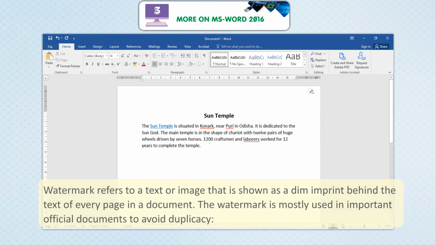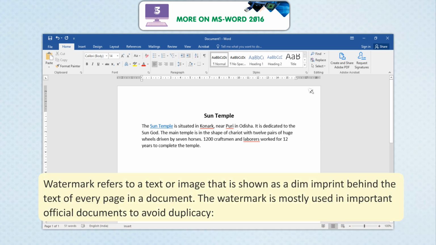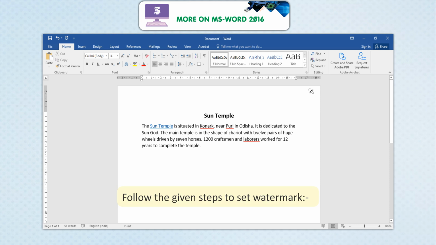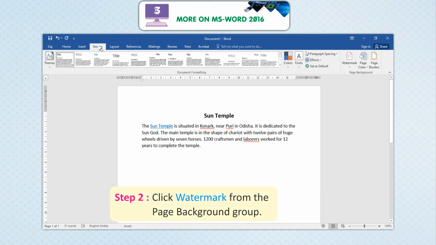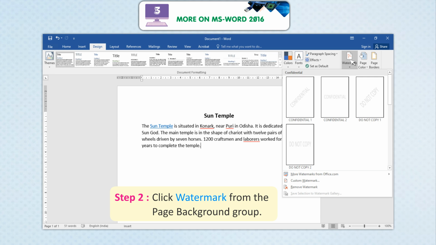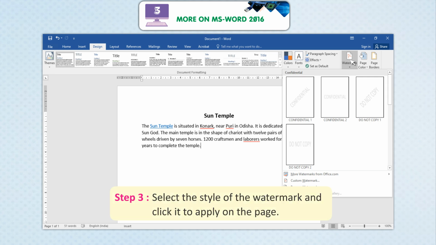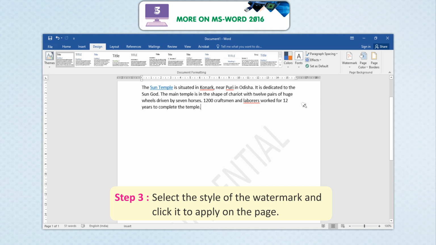Applying watermark. Watermark refers to a text or image that is shown as a dim imprint behind the text of every page in a document. The watermark is mostly used in important official documents to avoid duplicacy. Follow the given steps to set watermark. Step 1. Open the document and click the Design tab. Step 2. Click Watermark from the Page Background group. Step 3. Select the style of the watermark and click it to apply on the page.